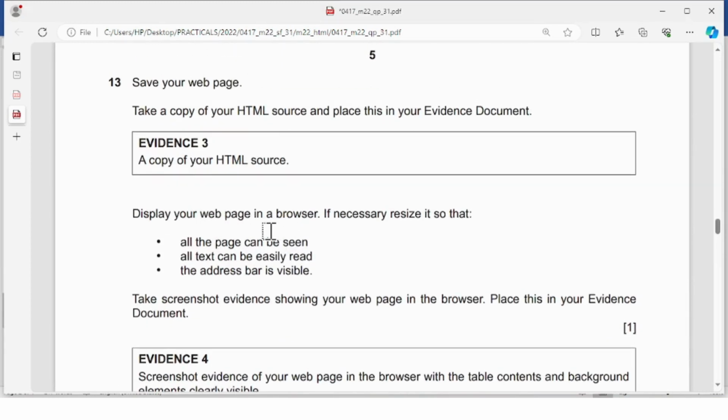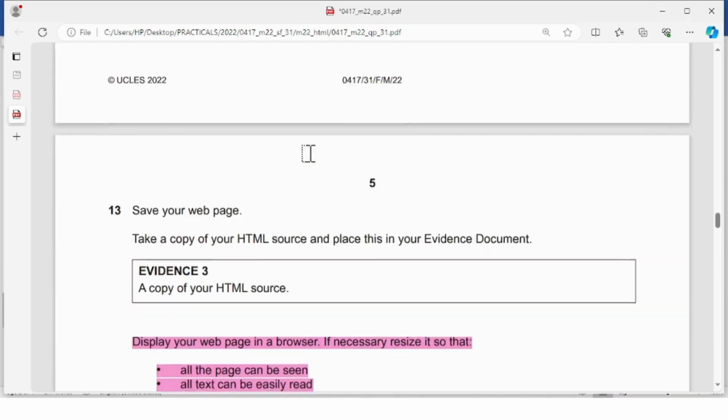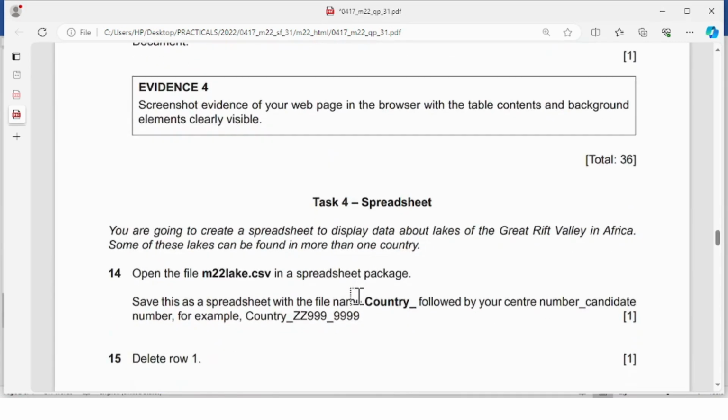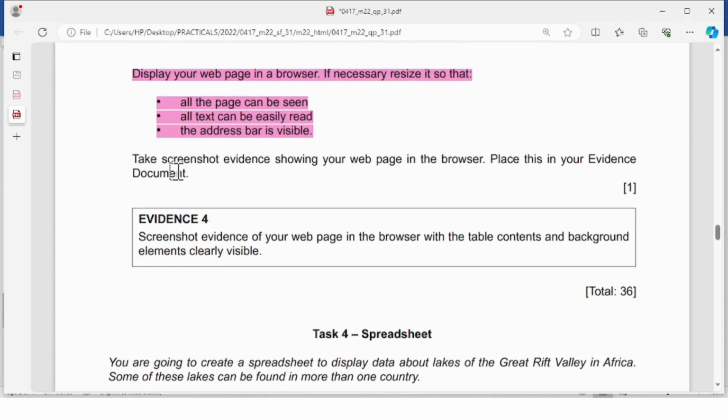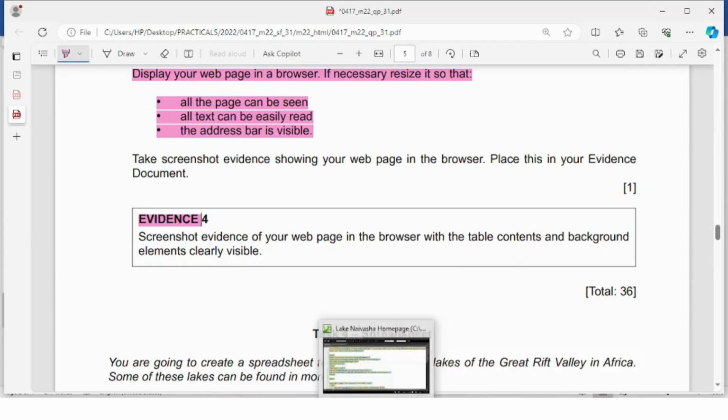Display your web page in a browser. If necessary, resize it so that all the page can be seen, all text can be easily read, and the address bar is visible. Okay, we are going to do this one now. I'm done with this. And then you have to take a screenshot and put it in the evidence as evidence 4. Okay, now let's do that. It's the last part of it.